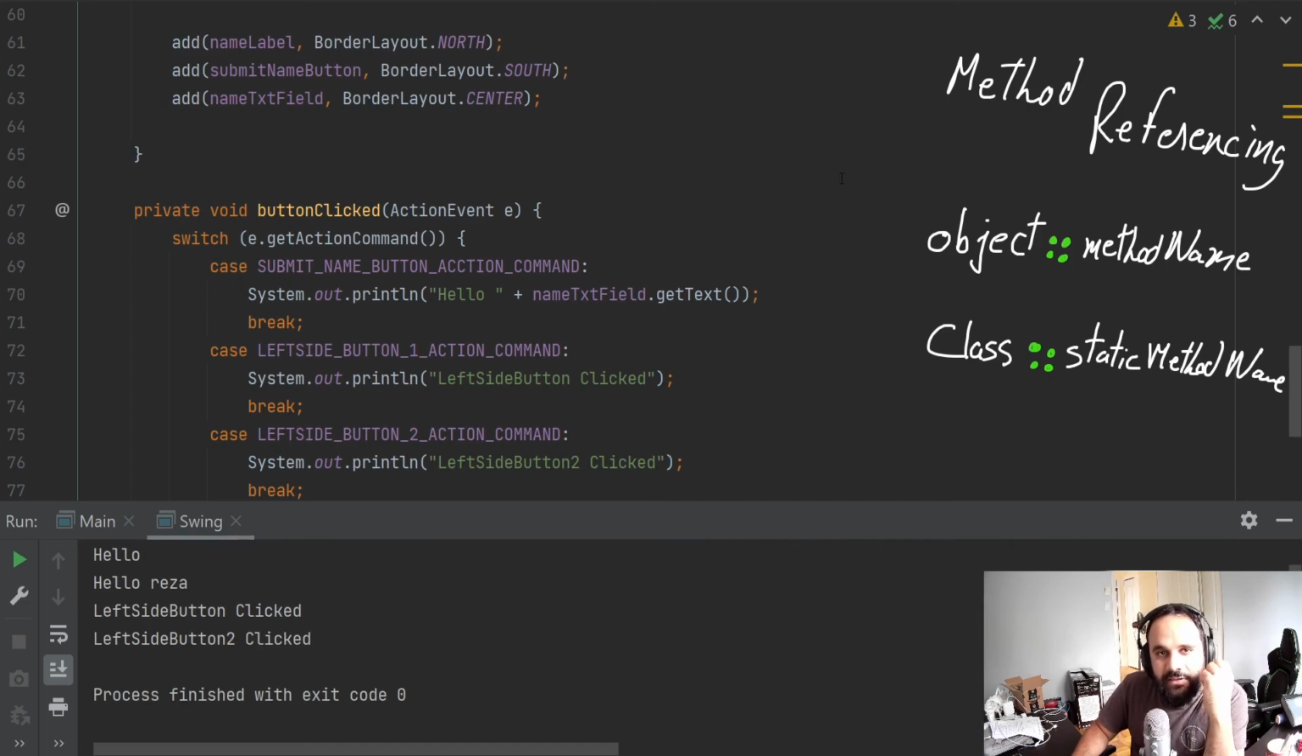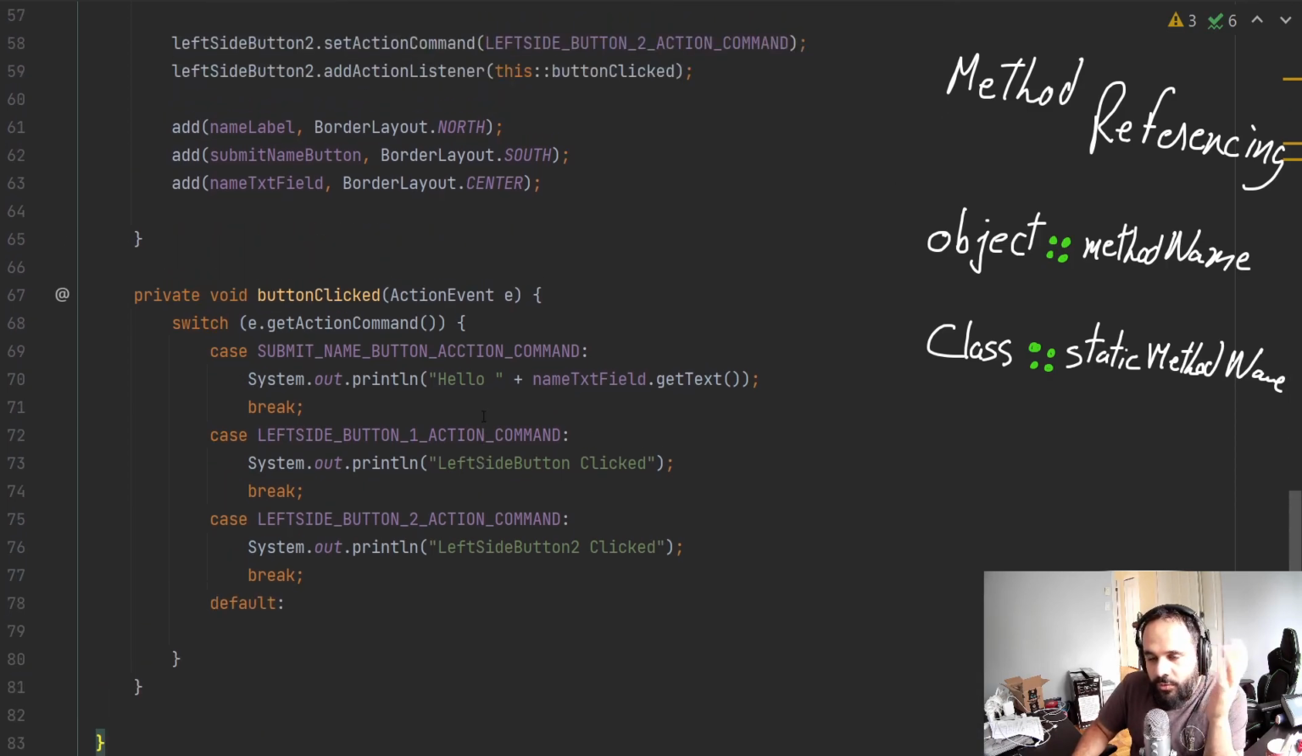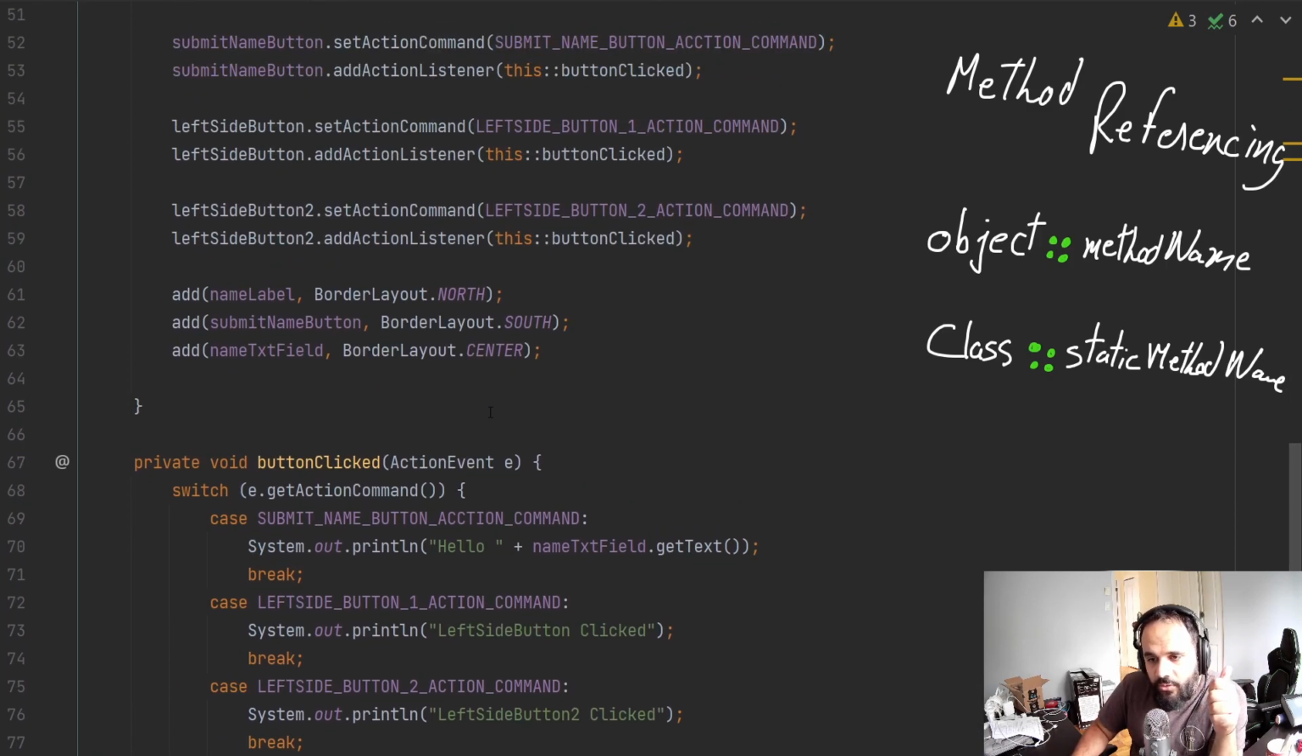And method referencing is so powerful. So now not only did we get our clean code, we also kept it hidden from outsiders. So this encapsulation is working out perfectly for us.